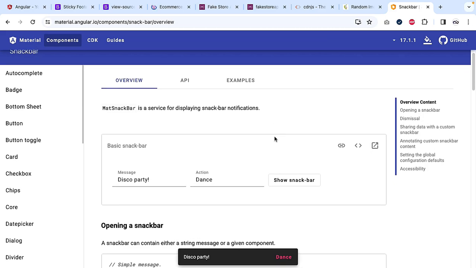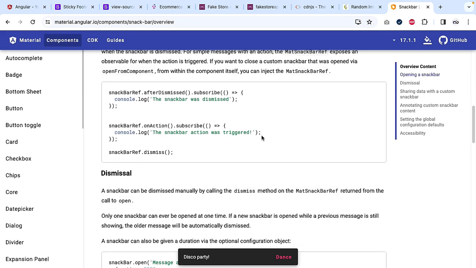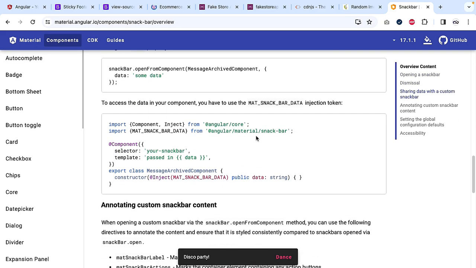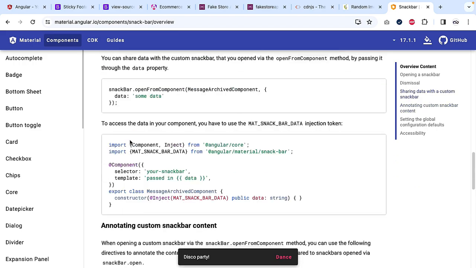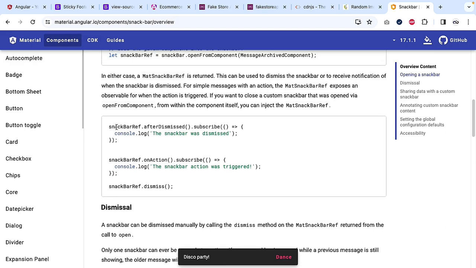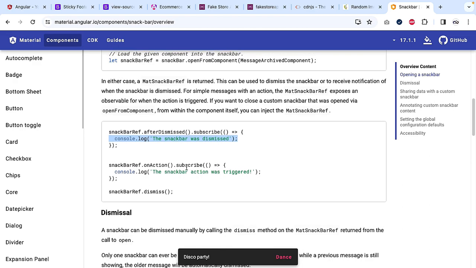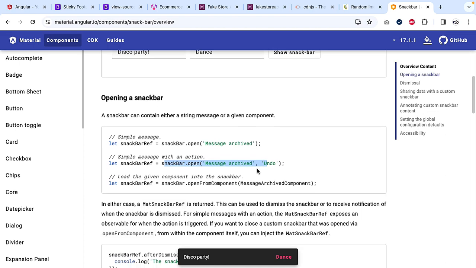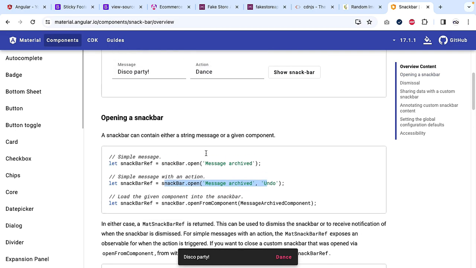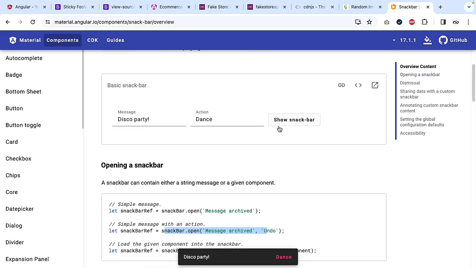Let's go to the installation phase. It includes the very basic properties. All you need to do is snackbar.ref afterDismissed().subscribe, and the snack bar was dismissed and triggered. These are all the actions. If you want to open the snack bar with some buttons, like an undo button, you can show that, and there are other great properties you could show. So this is a good example.